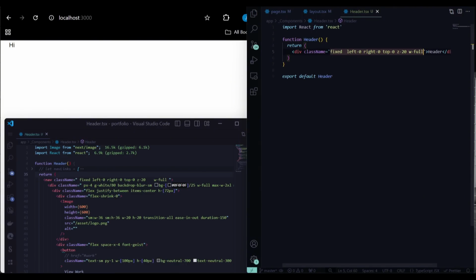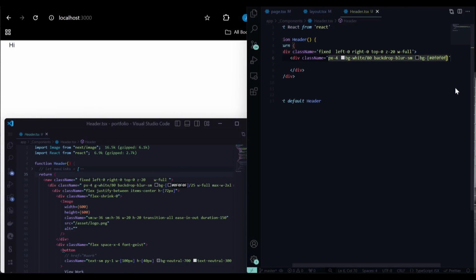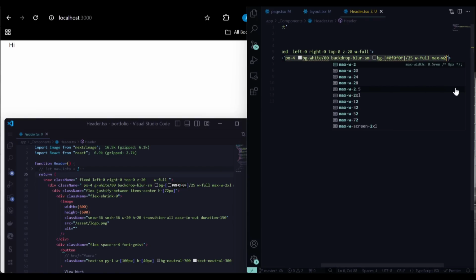So in the header we give it a width of full, and in here we have another div, and here we give it a class name of px-4. We give it a background of white, and we reduce the opacity to 80. I'll give it a backdrop blur of SM, and then here we also give it a custom background of 0f0f0f, like so, and then we give it an opacity of 25, a width of full and a max width of 2xl.